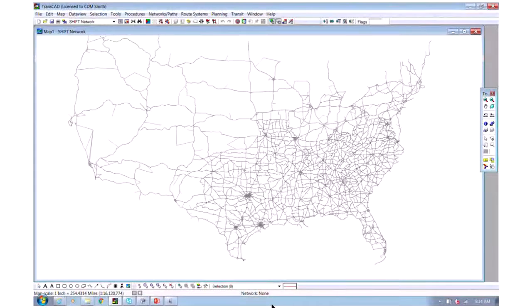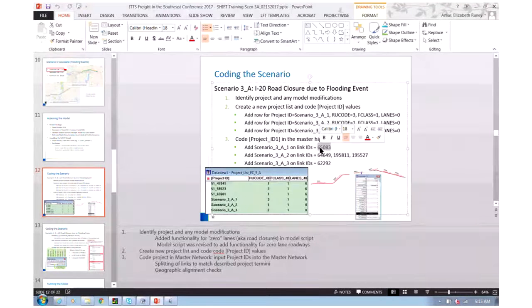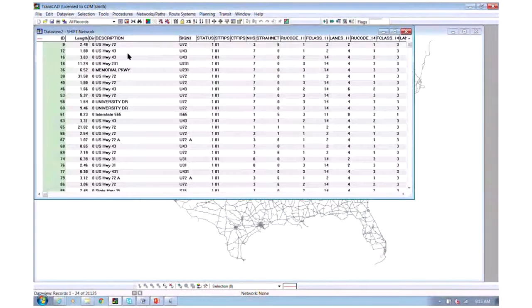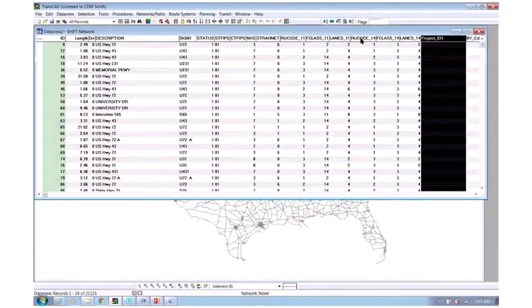So this is the master network, and we want to go in and update those link IDs corresponding to the closure. So, I've listed some of these link IDs here in the presentation to help us more easily find them. I think in all the master networks that you guys have from October, they're already in there. So you could either search by ID, or you can search based on this project_ID1 field.